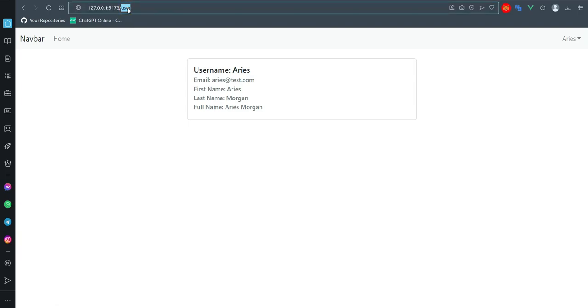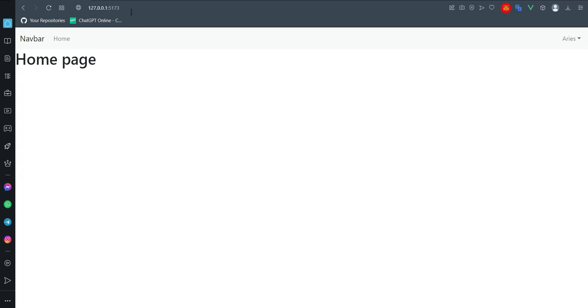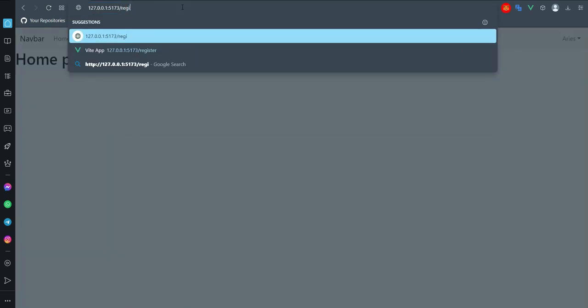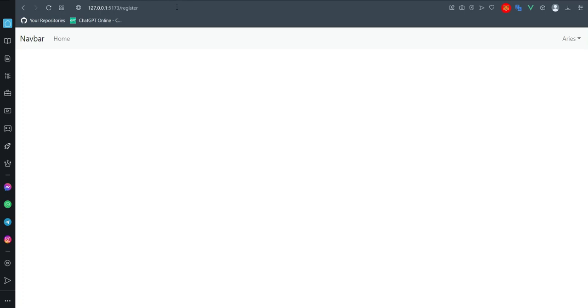Now let's access the login page and register page. We see that when we try to access the login page, we were redirected to the home page. Now let's test the same thing for the register page. We see that the same thing happens in the case of the register page.